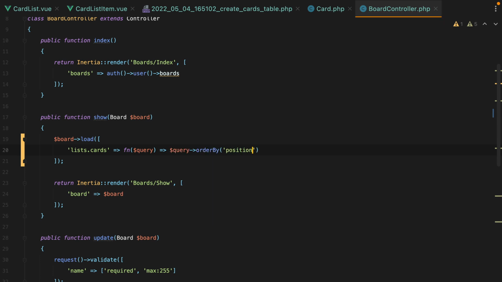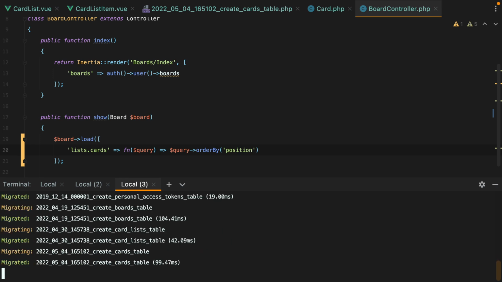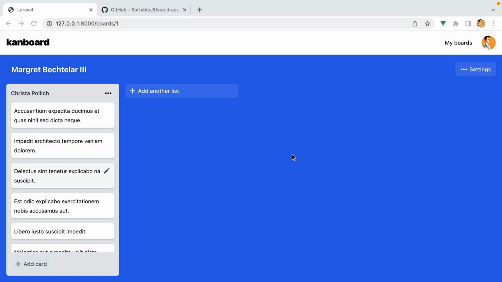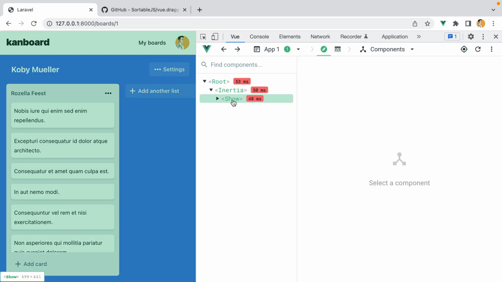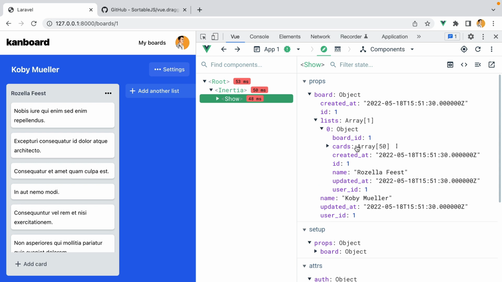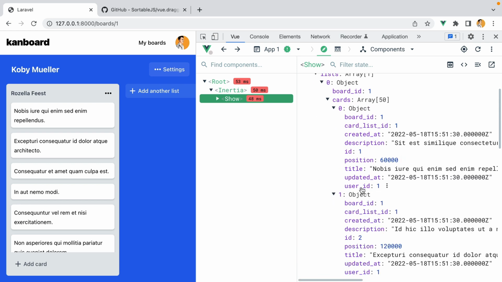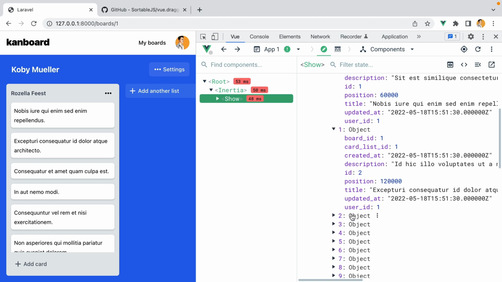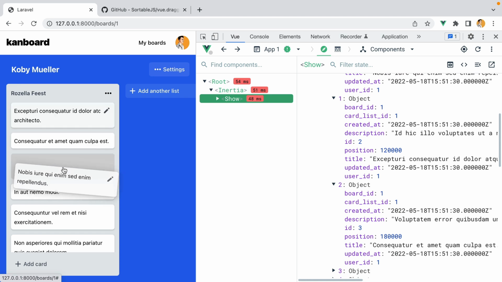Now let's rerun the migration and seeder. So I'll do php artisan migrate:fresh --seed. Go in the browser, refresh, open the dev tools, and if we take a look at the cards, we'll see that they now have a position property that is increased with 60,000. What we need to do next is listen to the change event on the draggable component, calculate the new position for the card, and save it in the database.